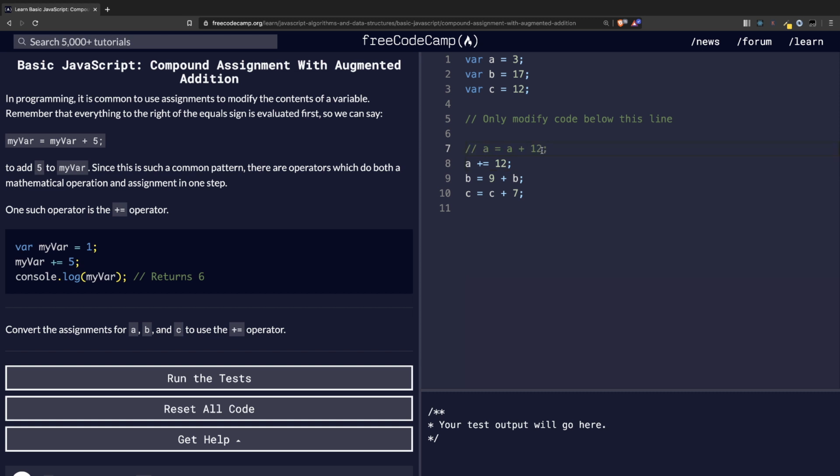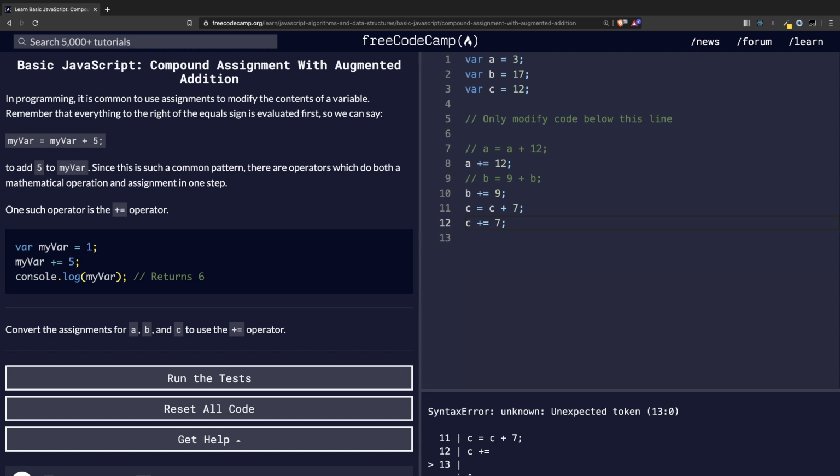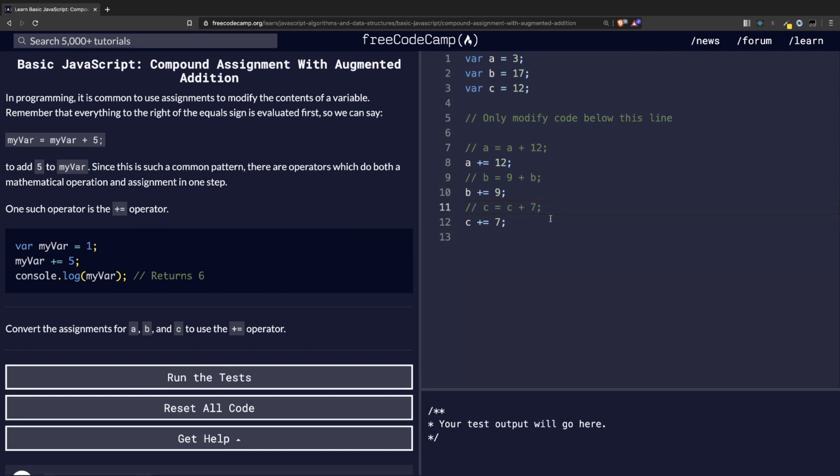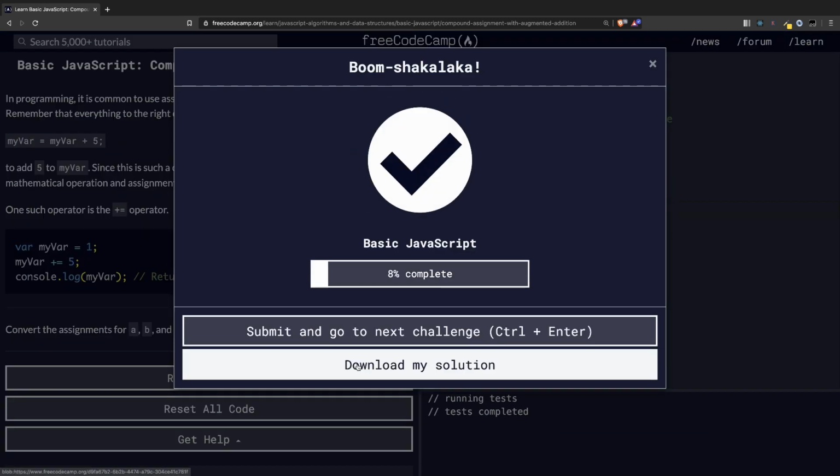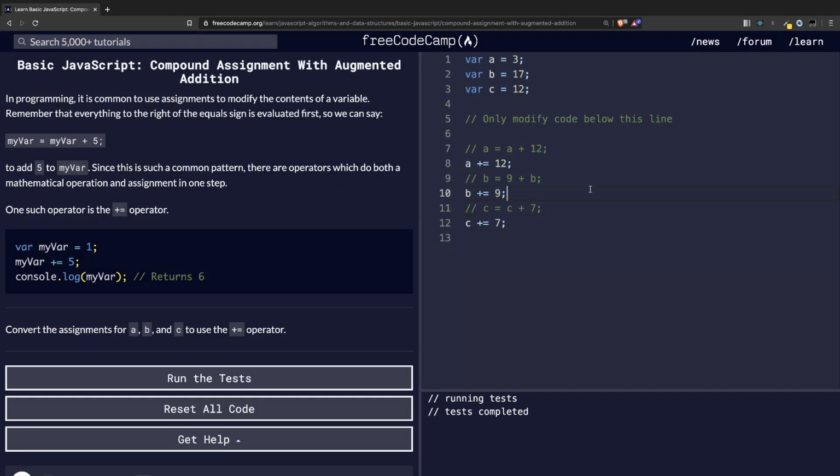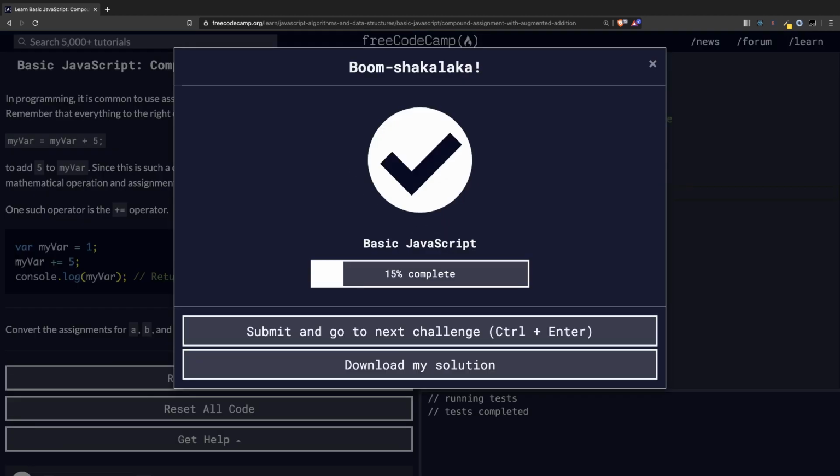Okay, let's comment this out. Now we have b equals 9 plus b. So they reversed the order, but again we can do b plus equals 9. Like that. And for c, plus equals 7. Like that also. Let's see. Yeah, it works. So it's pretty much the same. Good. Run the tests.